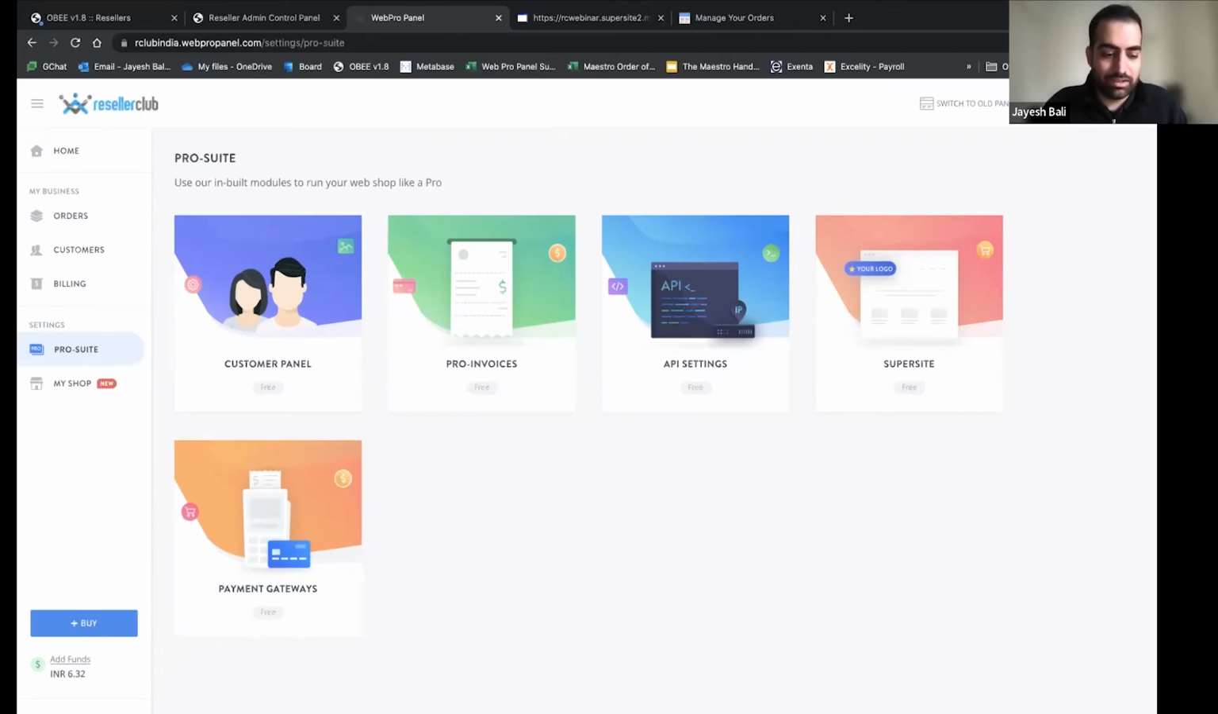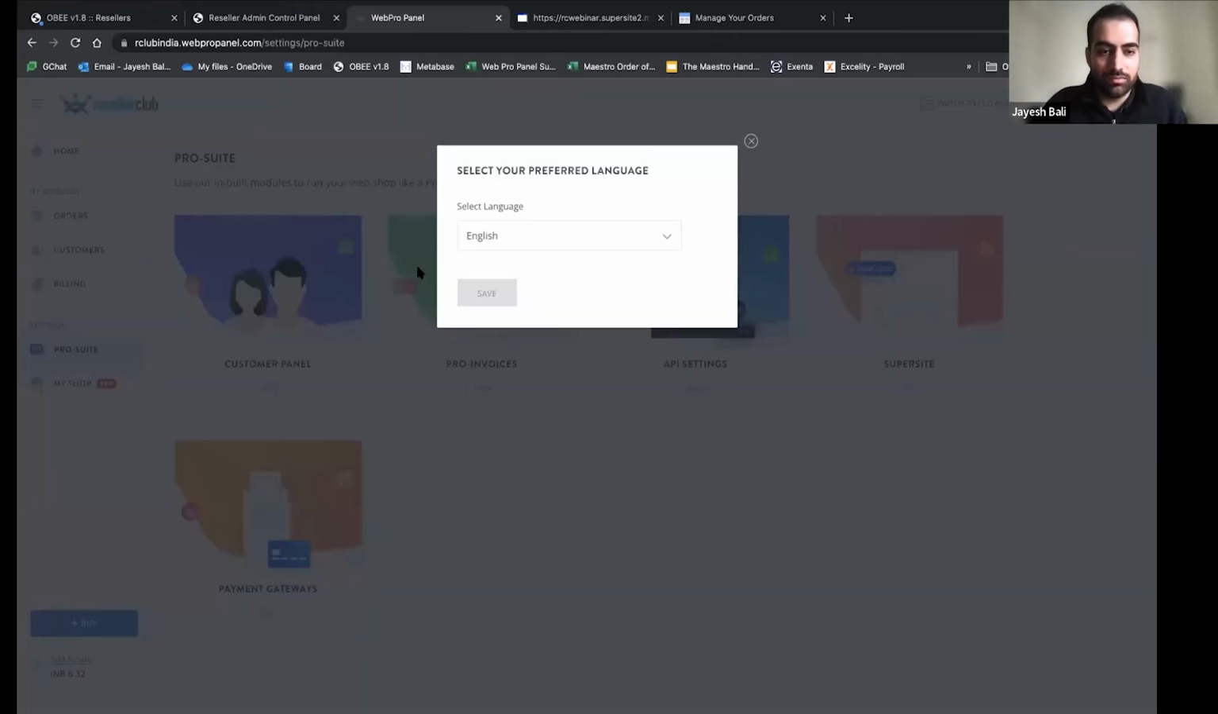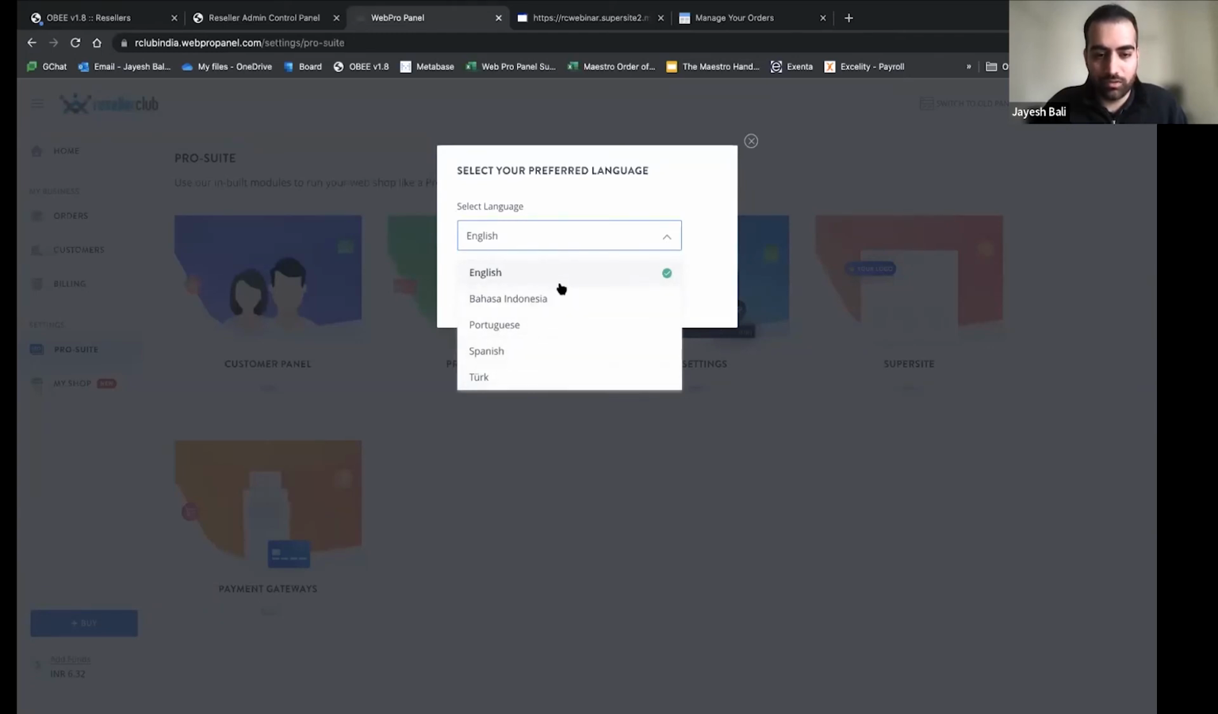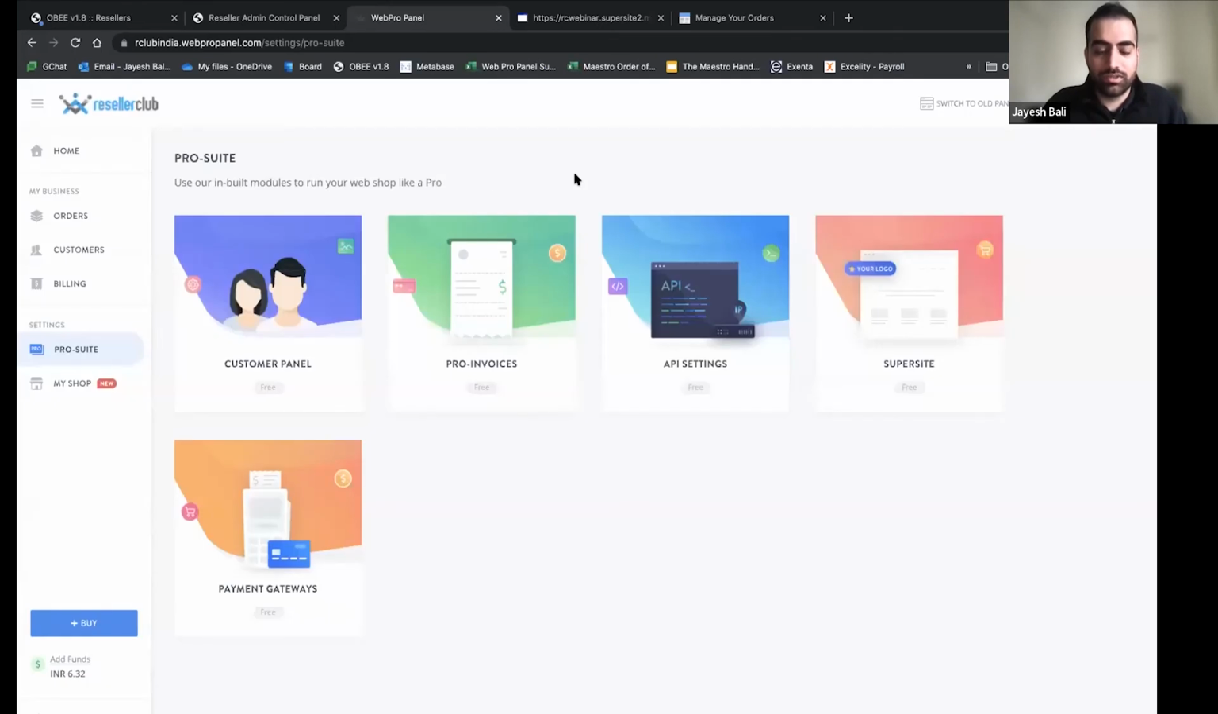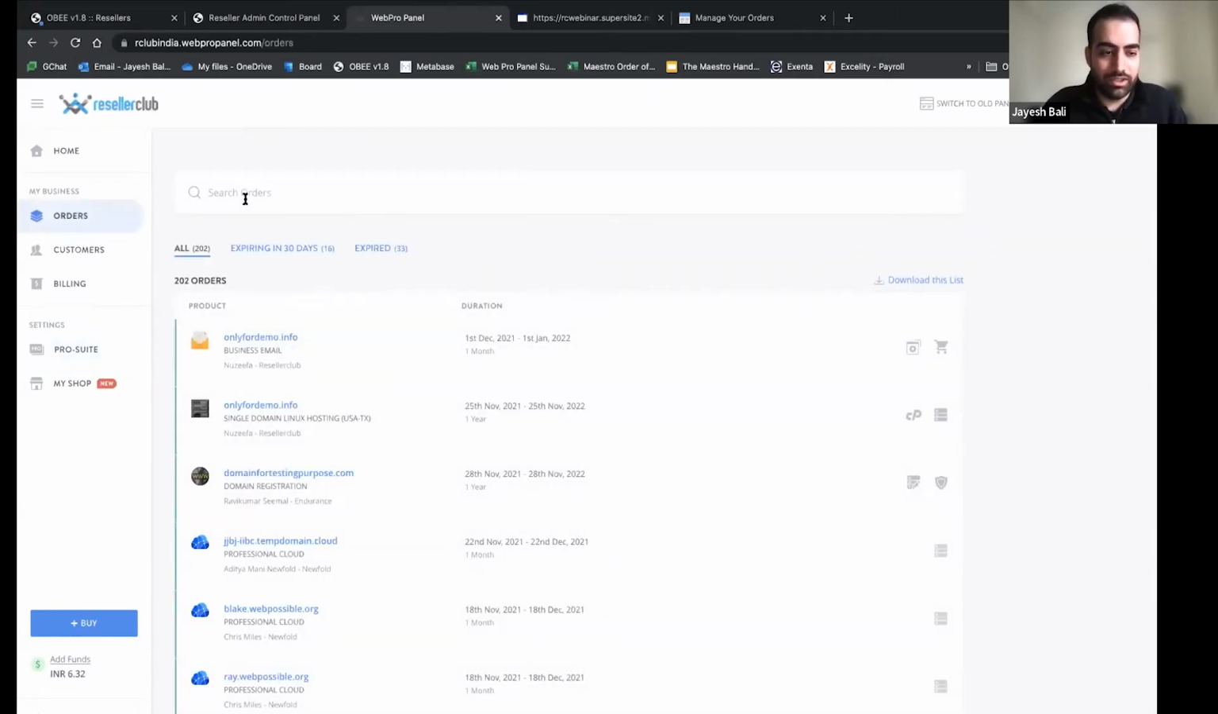We've also added support for languages as well. In case you are a user who has a different language preference, they can always come in here and choose a different language, and the panel converts into that language for you. So this was about it in terms of the demo.